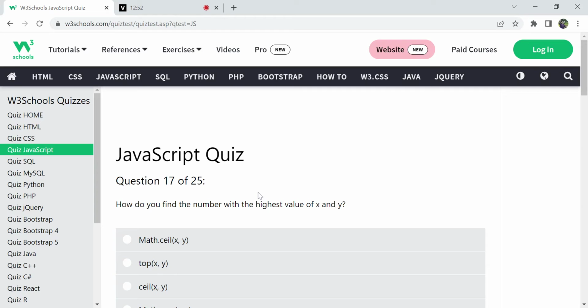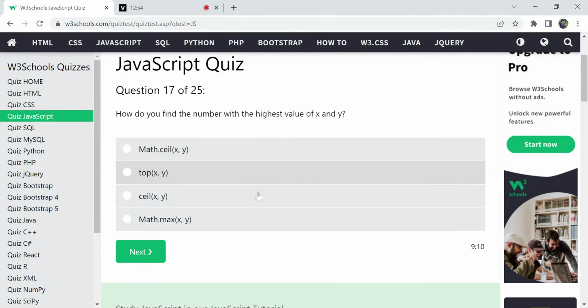Next, the highest number. For getting the highest number between two numbers, we use the max method. So max of x comma y. That max method is referred from Math, so Math.max of x comma y. Ceiling will not give the highest number. For comparison between two numbers, this is done using x comma y. So this is the correct option for that.